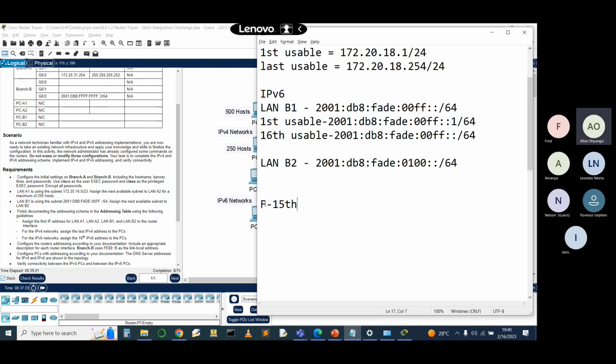To get the next number after F, what do we do? We need to add one to F. F plus one is zero, carry one. And we put that one here. So which means to get the next number after F, you add one and you get 10. This is not ten. This is 10 because this is one hexadecimal number and this is another hexadecimal number. So 10 is our 16th.